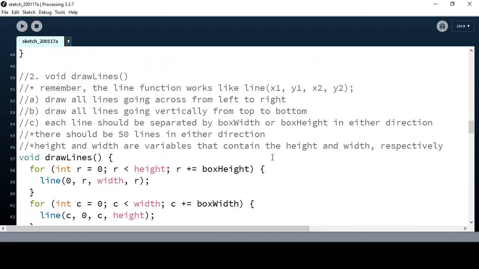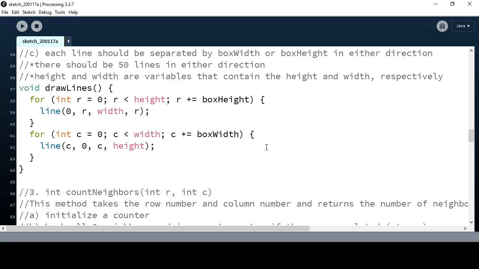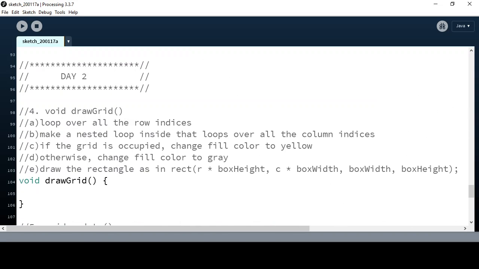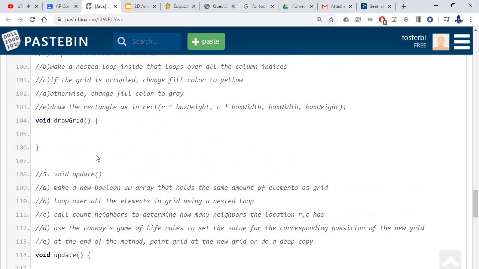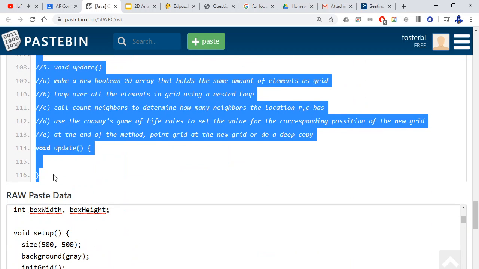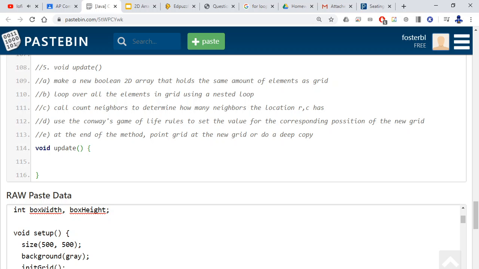What you should see is all the stuff from day 1 is complete. Then there's a few new methods from day 2. Again, if you want to use your code that you wrote yourself, you're more than welcome to start copying. It looks like from line 94 down to the end. You're more than welcome to do that.